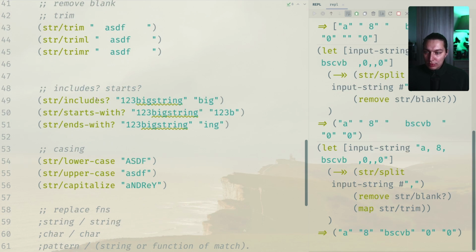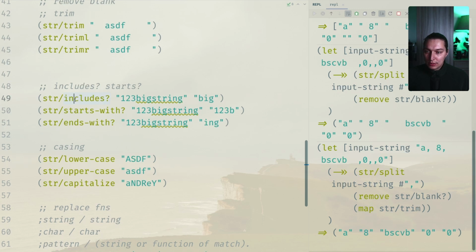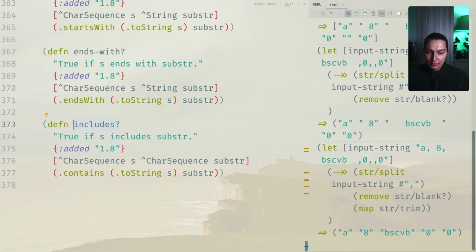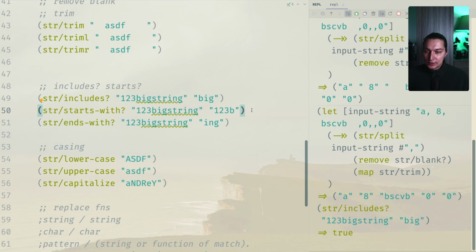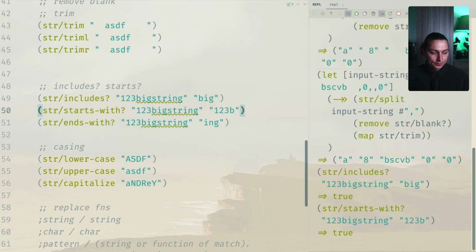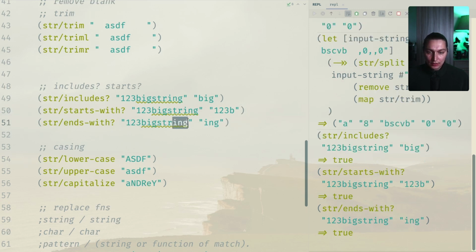Cool. Moving next, we have a set of functions that do similar things: includes, starts-with, and ends-with. With includes, you can provide a substring, and it will tell you if it's a substring of the original string. So this will be true. Starts-with checks whether the starting prefix is the same. Again, true. And then ends-with, the idea is that we're checking the end of the string.